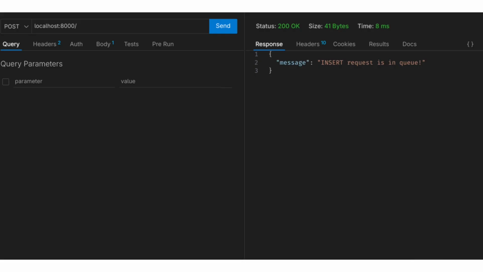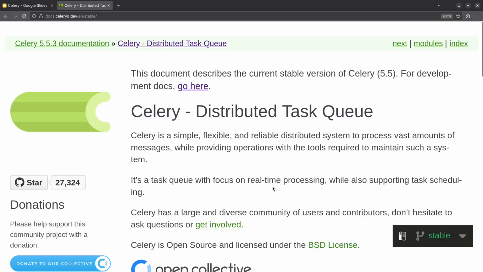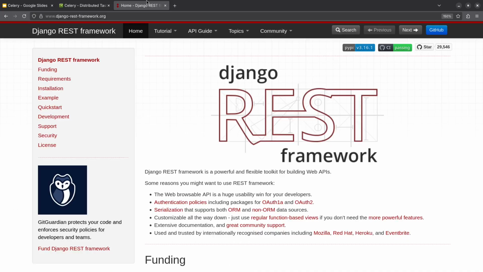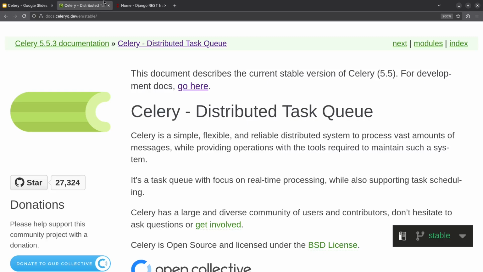I'll now briefly discuss what kind of application we'll be building in this video. We'll be building a simple Django REST framework API, and as the backend queue system, we'll be using Celery. Furthermore, later on in this video, we'll also be using Docker Compose so that you can distribute your API via Docker. So let's get started.